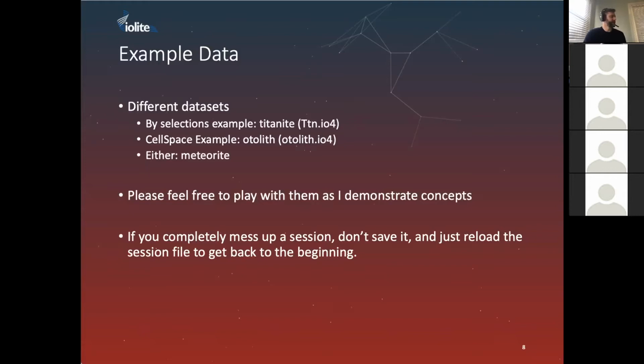So there are 3 different data sets. There's a Titanite one, which has the file name .ttn.io4. This is a very typical image by selections, a bunch of scan lines all aligned. It's what most people think of when they think of LA-ICP-MS imaging.